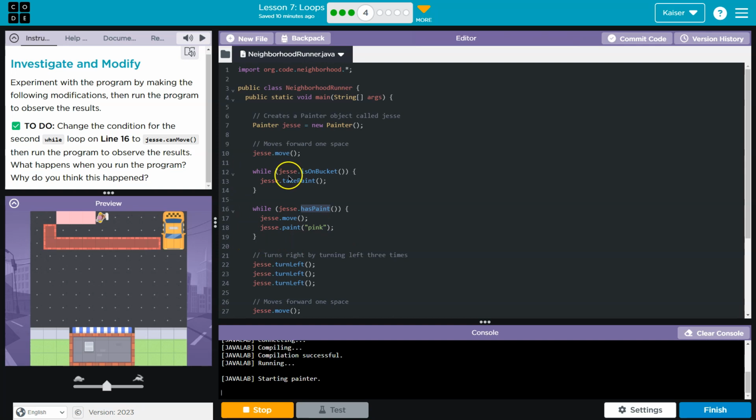Okay, move forward, paint. Hits the bottom, back to the top. Do we have paint? Okay, move forward, paint. And as long as we have paint, it repeats that section. Once we don't have paint, it falls beneath, and that's how we end up turning.